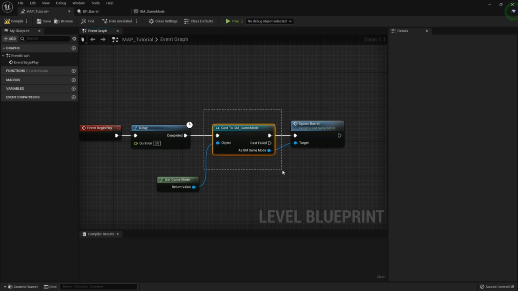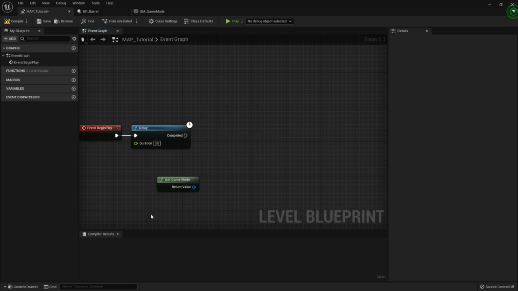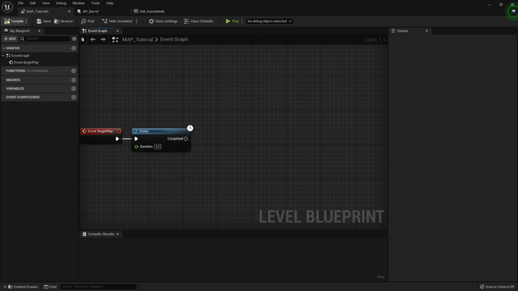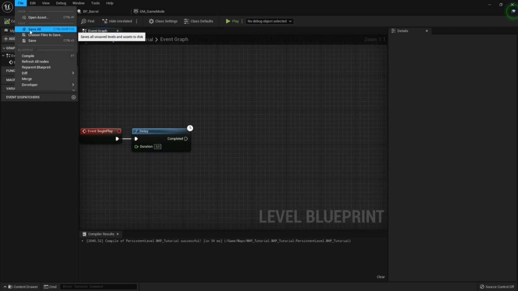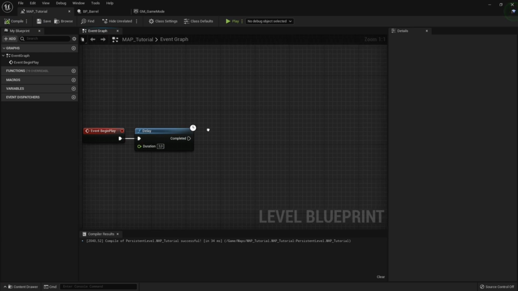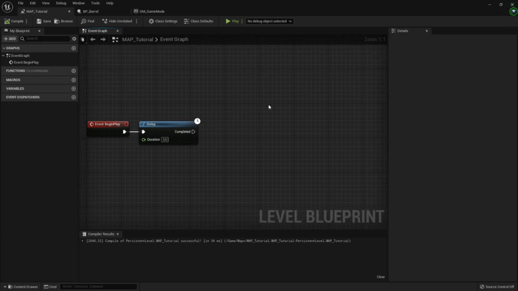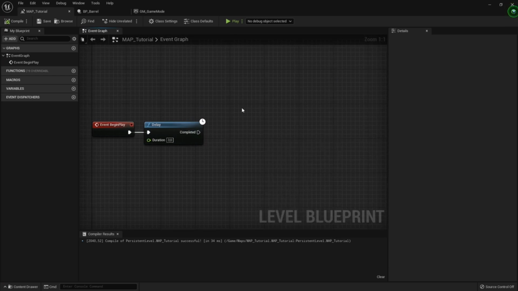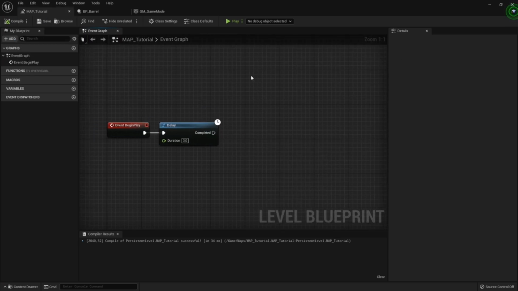I actually never use casting unless I have to. There are some situations where you don't want to go to the hassle of making a blueprint interface. If you're only going to cast once, that's all right. It's not because you're not allowed to use casting. Just be careful not to spam it everywhere. Okay, so instead of using casting, we want to do a blueprint interface.